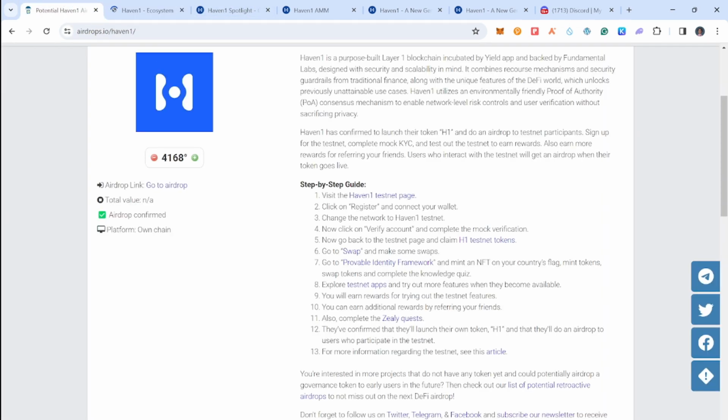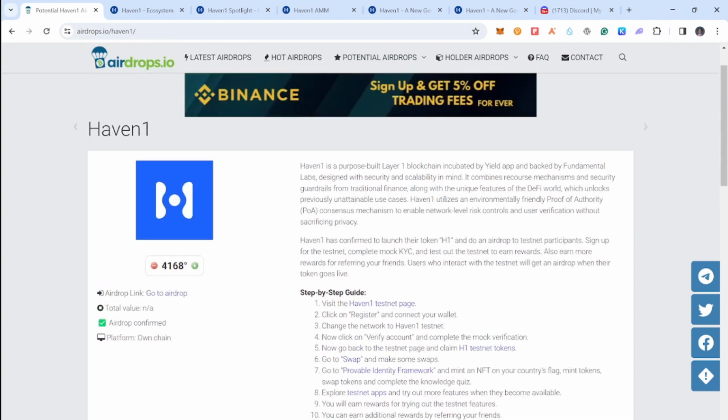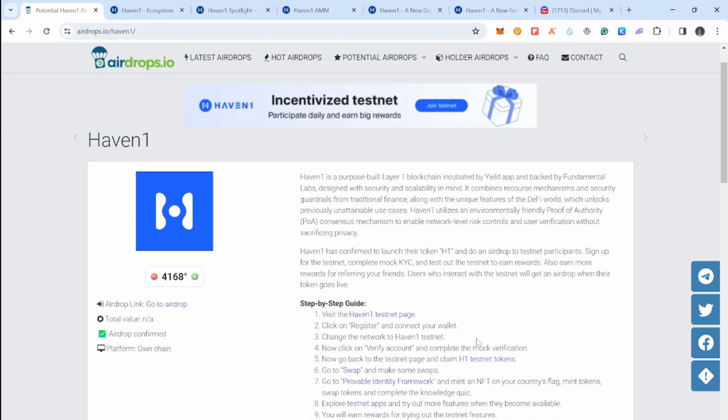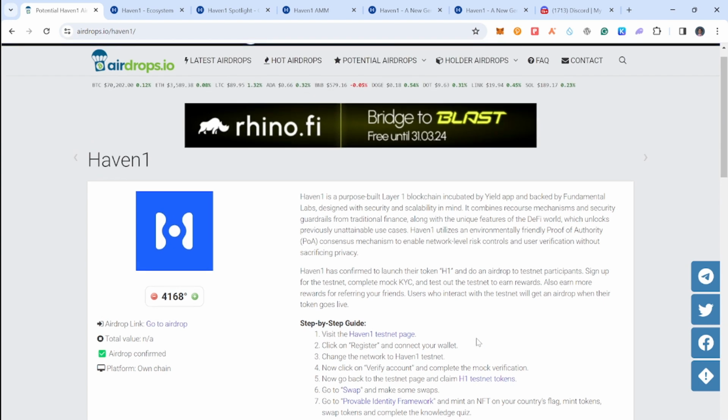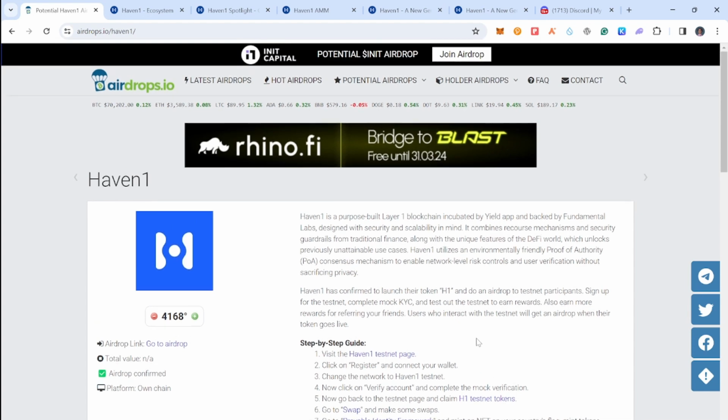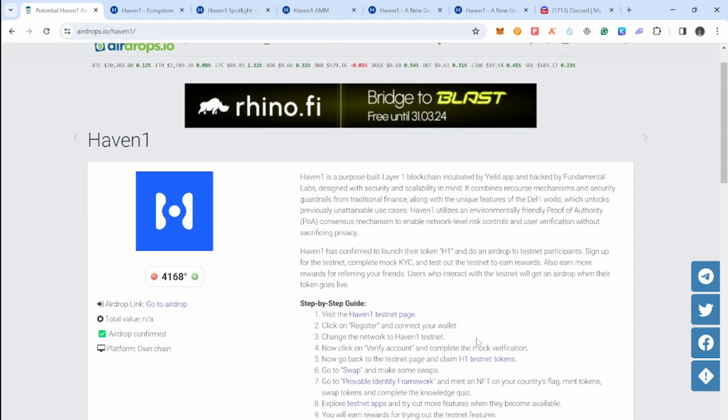Let's see. And right here, they have confirmed to launch their own token, and they will do an airdrop to users who participate in their testnet. For more information regarding this, you can check this article out. And that's just a step-by-step guide on how to hunt for an airdrop without spending a dime. You just need to do some of this testnet, and this is all you need to do.